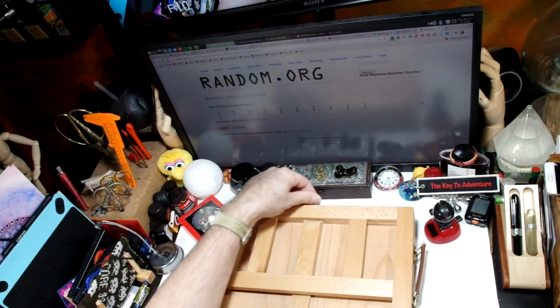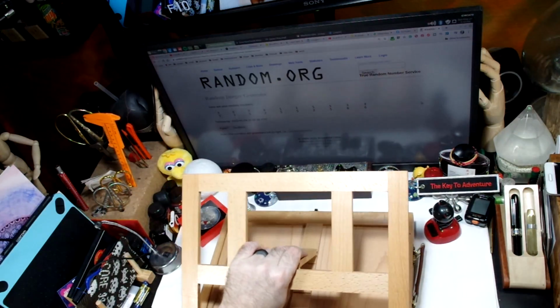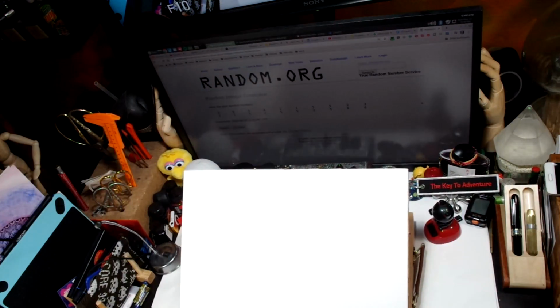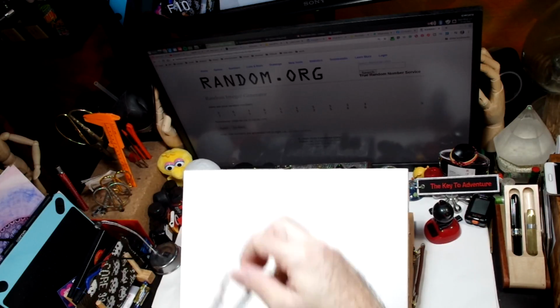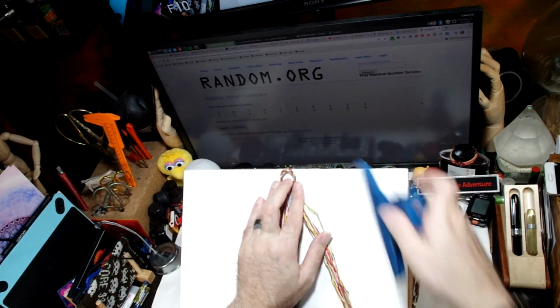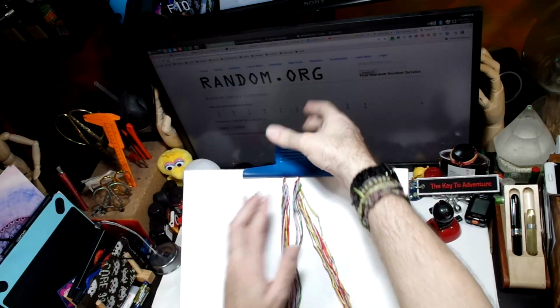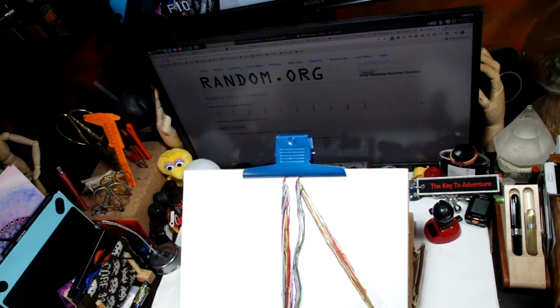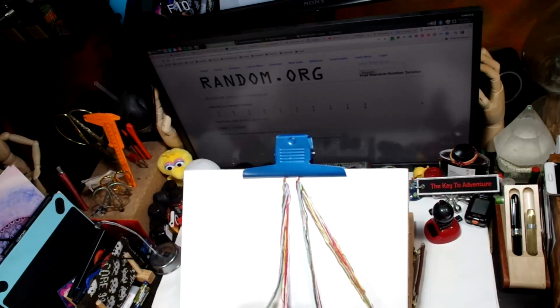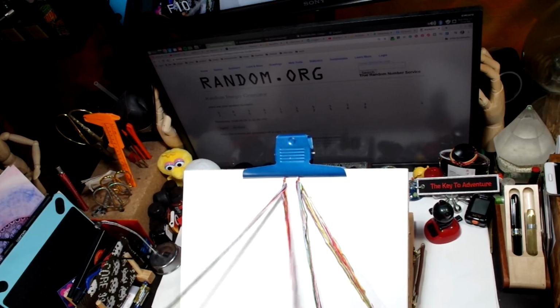Okay, so time for the clipboard. This time we're just using my little easel here. Get that set up. And we have a bit of string that I've started to sort, but still needs some doing, so I'll show you what I'm doing. I've got this great big clip here, and each one of those little segments you saw is 20 strings, and it is neat.